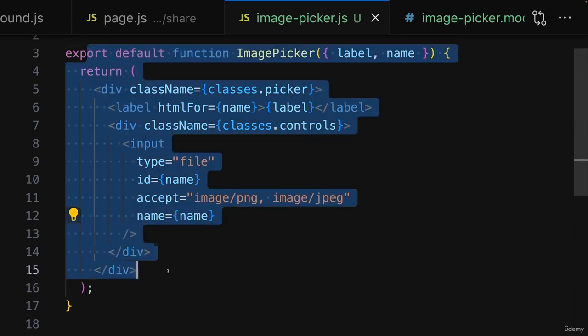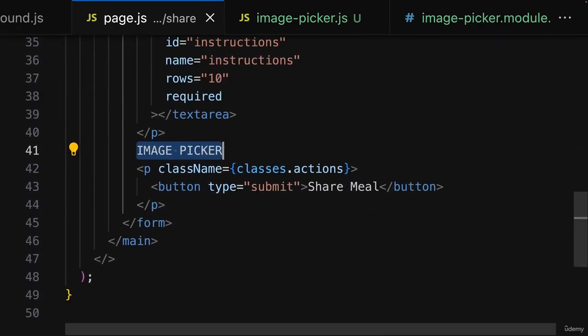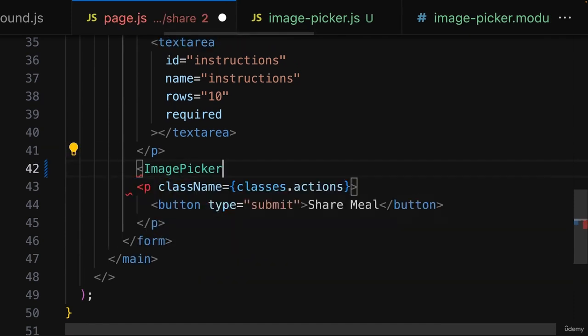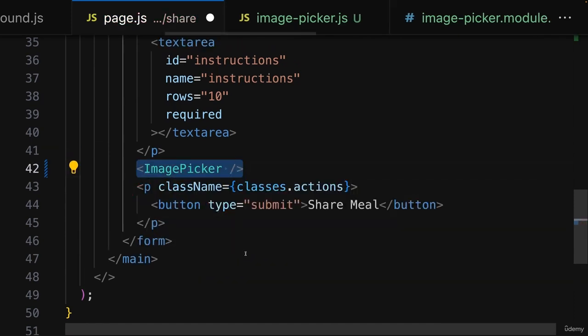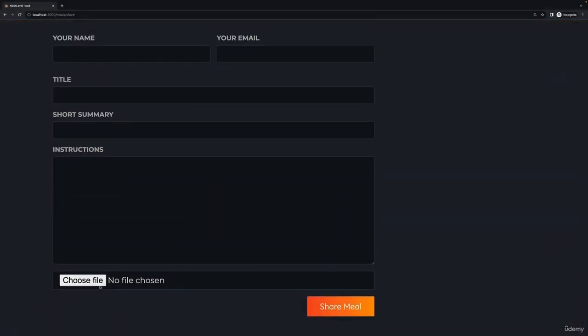Now with that we got a very basic unfinished version, but we can now use this image picker in our form. So back in page.js in this form here where I have this image picker, we can output the image picker using our own custom image picker component. Of course, for that you must import it from that components folder. And with that added, you will see that image picker here.